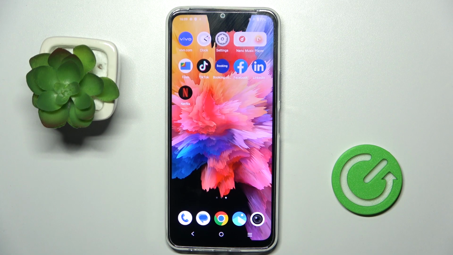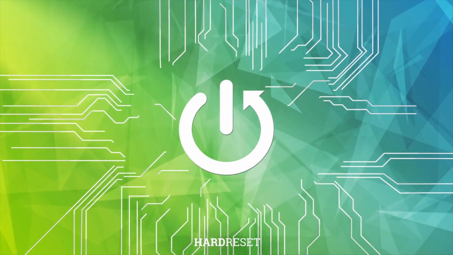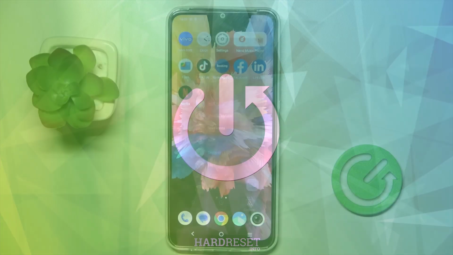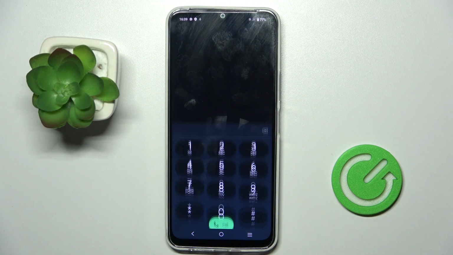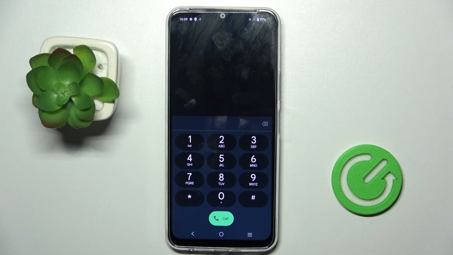Good morning guys, in front of me is Vivo Y17s and let me show you how to use codes on this device. At first open your phone gallery, now enroll keypad and let me show you just some codes. So this is the panel in which we have to enter the codes.